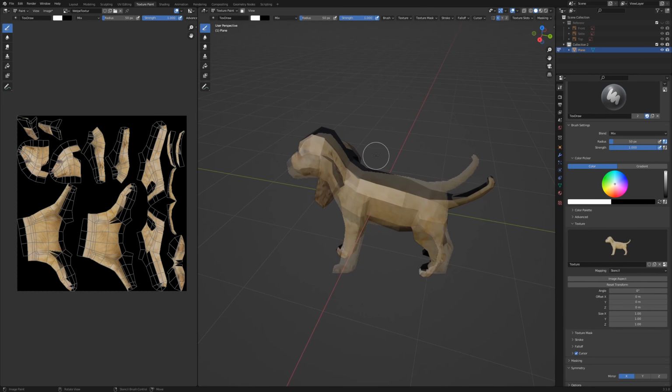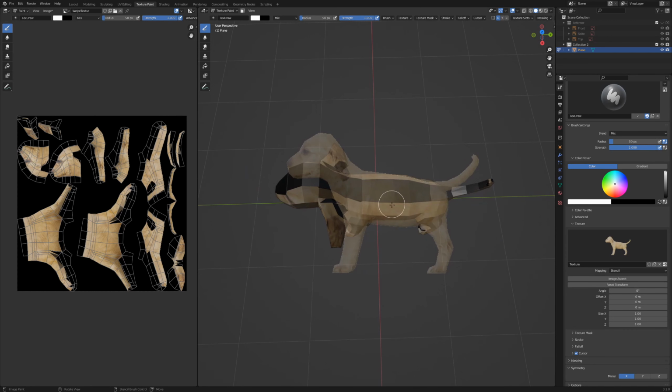Next, we eliminate the black areas. It is not necessary to paint with the correct body parts in this step. We will fix the critical parts later.